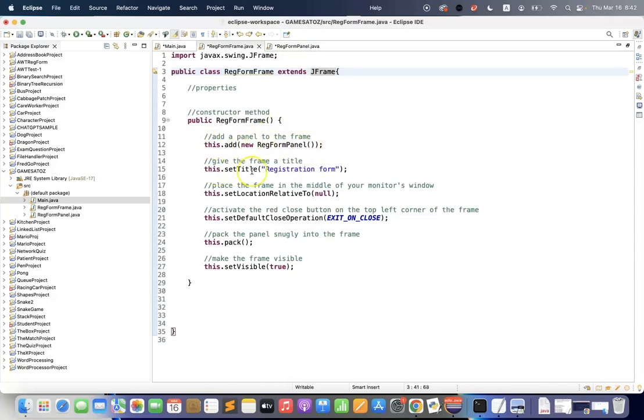To the frame, we're going to give it a title. We're going to put the frame in the middle of the monitor window. That's optional, but it's kind of useful. We're going to make sure the red close button works, that button up there. That's optional, but it's very useful. We're going to pack the panel snugly into the frame, and we're going to make the frame visible. So if you want to pause this video at the moment, this is the code that will make your frame usable and with an added panel.